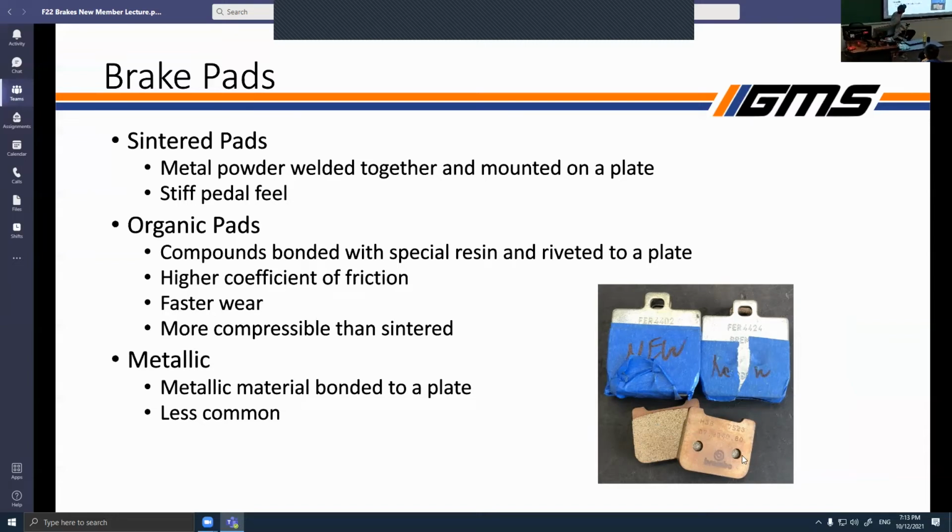So you see there's a little difference between those. The difference in these pads is sintered pads will have a little bit stiffer feel, and the organic pads will give a little bit more. This makes a difference in how the driver feels when he presses on the brake. How quick does the brake act? Having a little bit of compression in the pads changes that a little bit. So that's an advantage of the sintered pads.